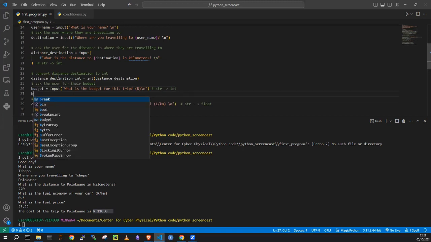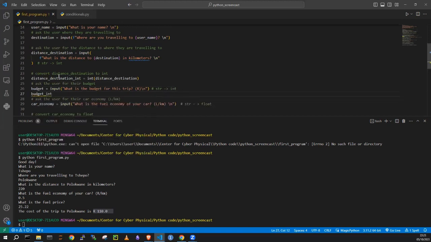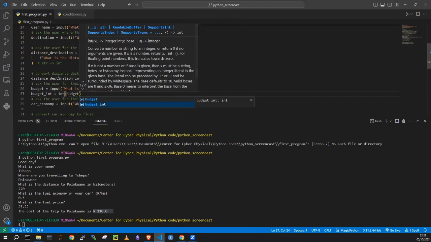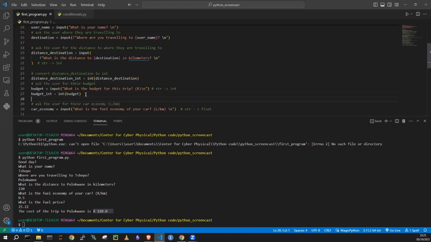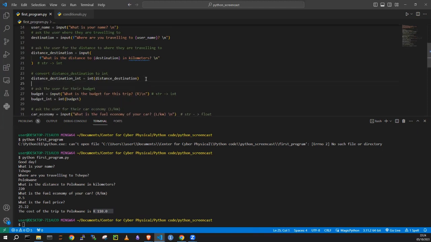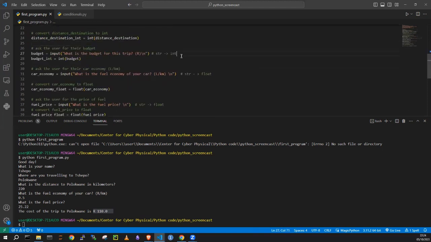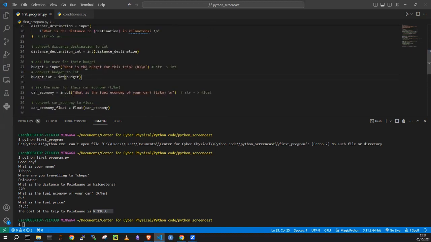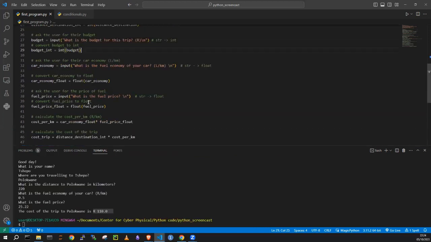So we're going to say budget int, all right? It's going to be int. Remember the function, I'm going to put in budget, right? And let's just put a space between there and there, just for my sake. And comment that to tell the user what we're doing. Convert budget to int, right? And then from there, we can now go here.